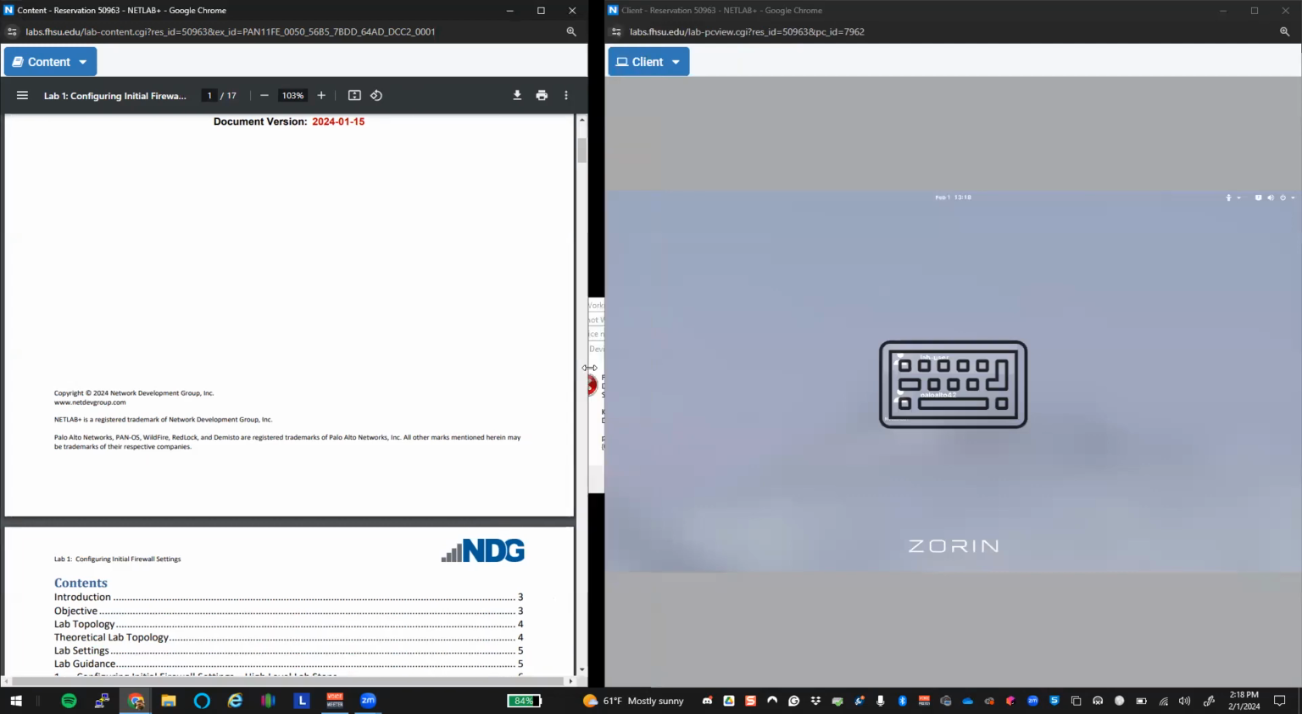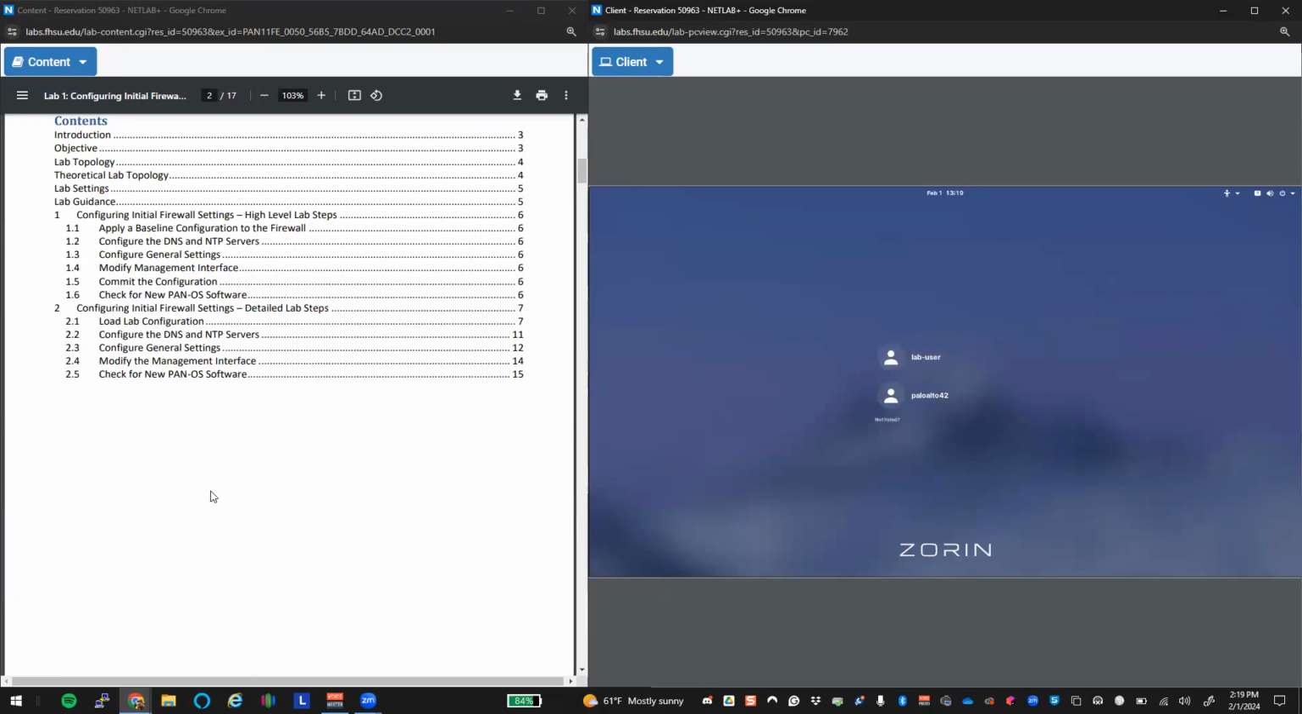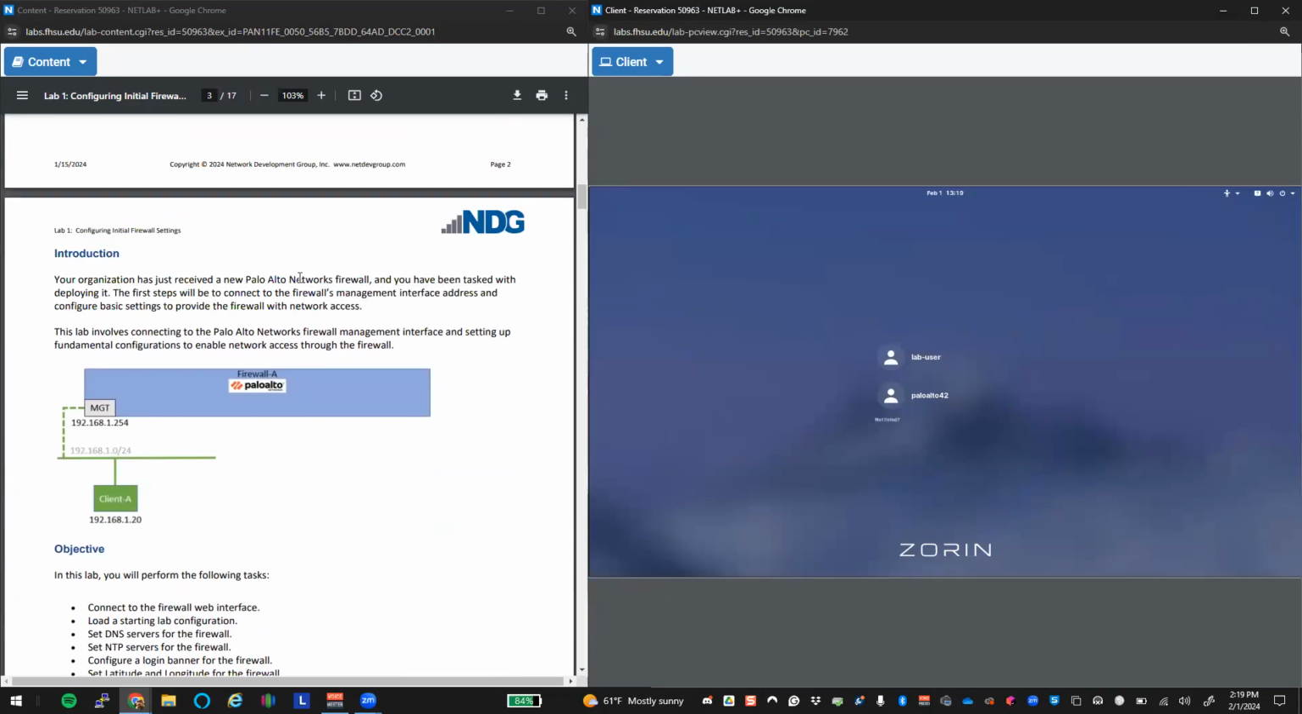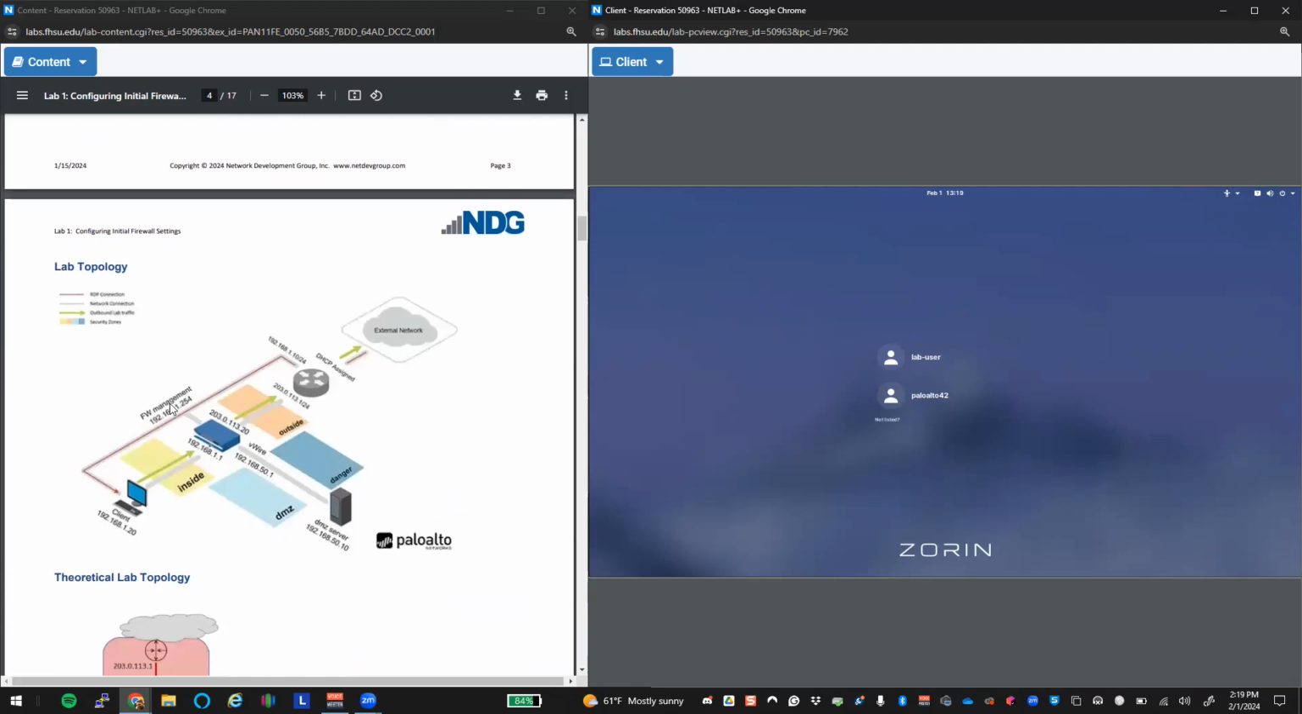Where it looks like this. A little bit over here. And now you guys can see everything. As you go through these documents, you want to read the introduction. It's going to explain what you're covering. You'll have the objective section, or everything you're going to be completing.